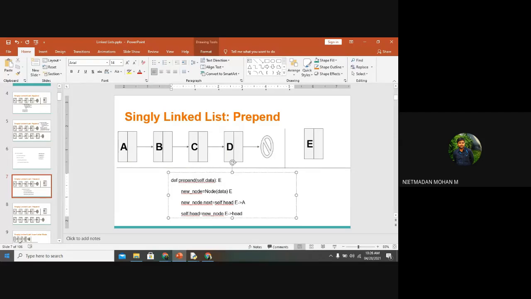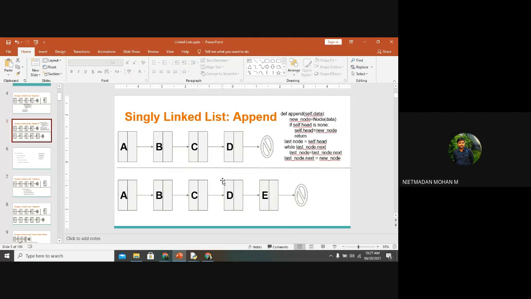With the append function, you all know that you are going to add an element at the end of the list. For this, only one condition will be there. When you are going to add at the end of the list, the list will be empty. So the first element will be added as A, and after adding B, this will act as a head node.